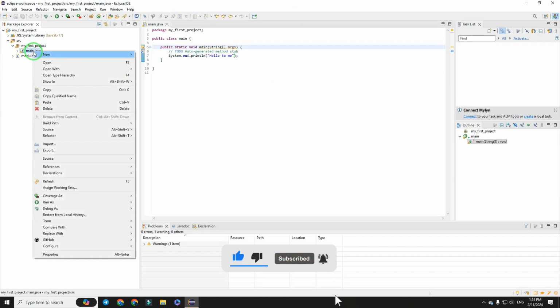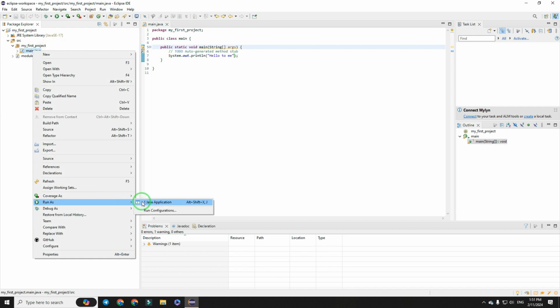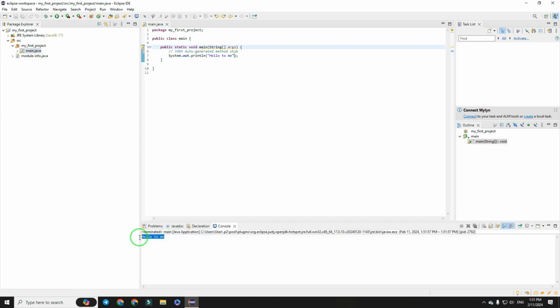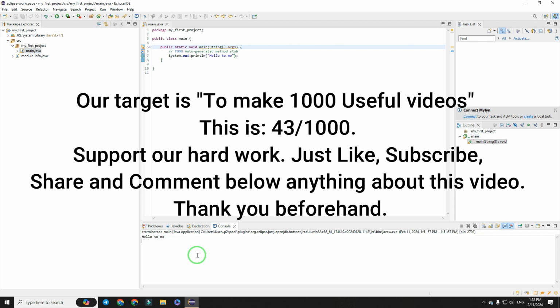Now, right-click on the file. Go to Run As and select Java. Here is our message.